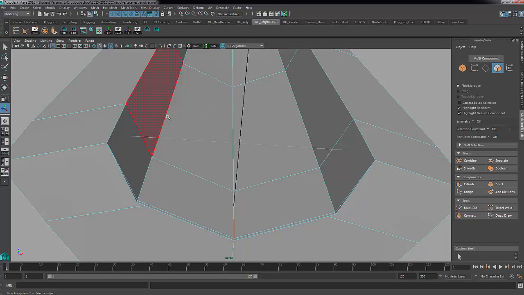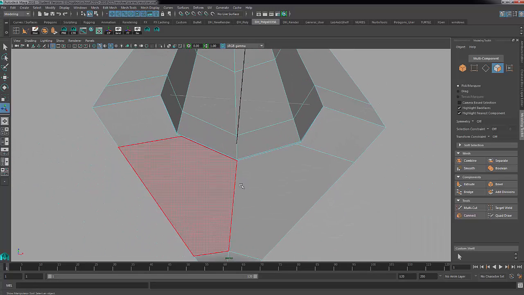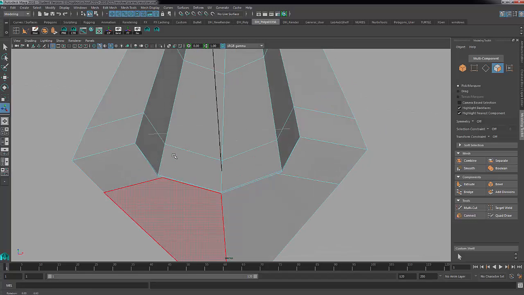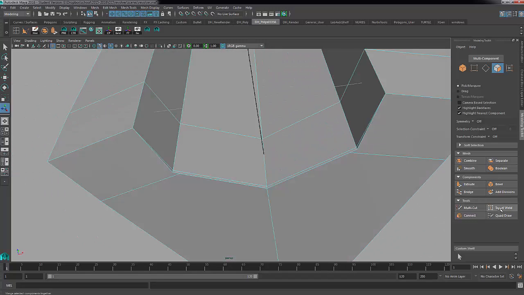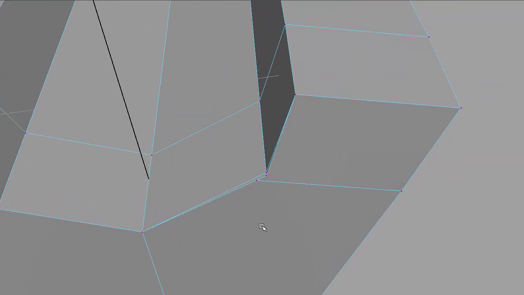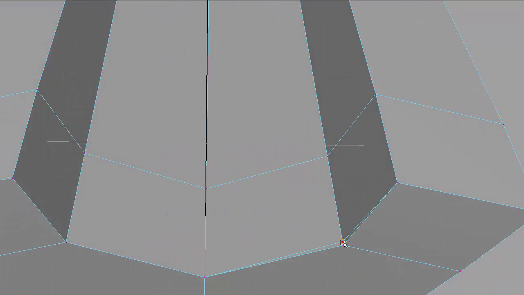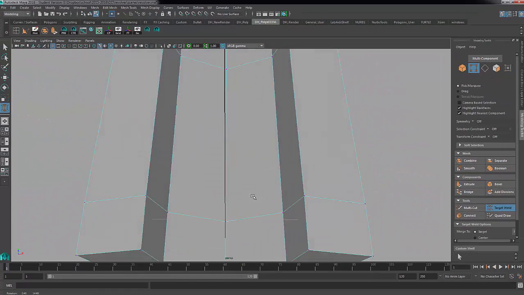I know that the shape of this indentation is exactly the way that I want it. I'm not so concerned about the layout of these polygons. So I'm going to use the target weld tool, and I'm going to weld everything to the bottom here. So I'll just take this and weld that there, and I'll take this one and weld it again. This one I'll weld down, and here I'll weld to the corner there, and then this one to the corner there.